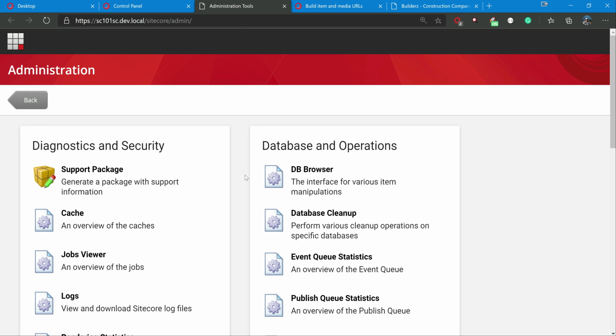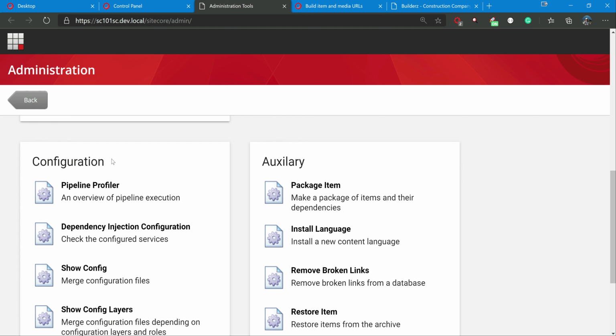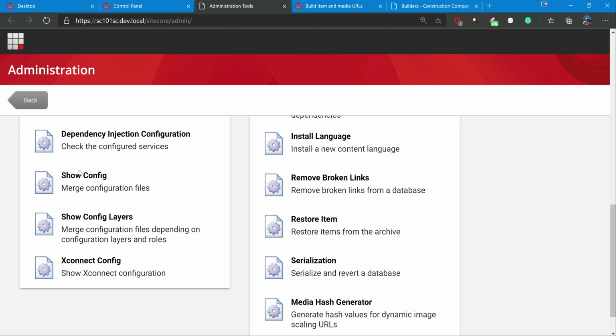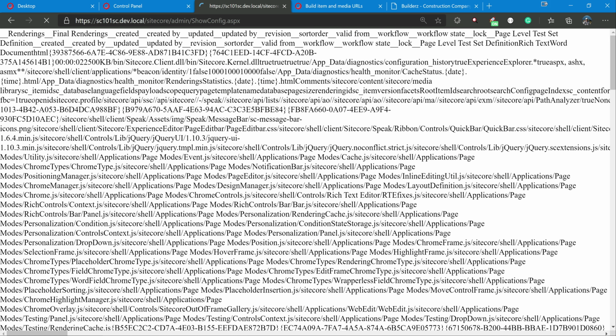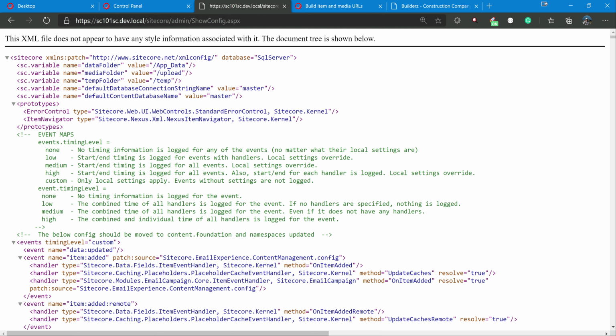It will open a couple of options. So here we need to check under configuration, showconfig.aspx. Click on this. It goes to showconfig.aspx. It will render all the configurations. In later videos we will discuss in detail about configurations, but configuration is the one Sitecore uses for all the activities.